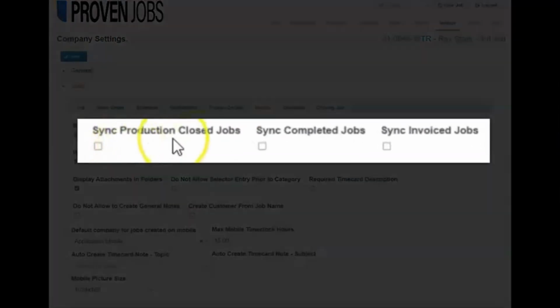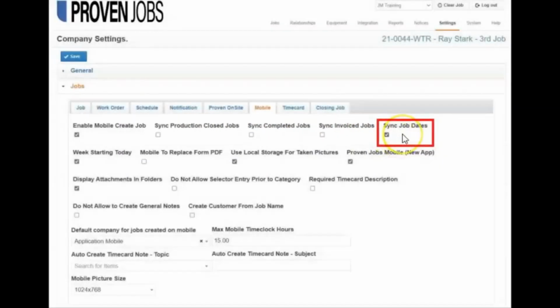Sync production closed, sync completed jobs, and sync invoice jobs. If left unchecked, those jobs with those dates applied to them will not sync to the mobile app. Sync job dates: this will allow the dates to sync to the mobile app. The week starting today will show the field user a rolling calendar week of events. If not selected, it will only show the current week.